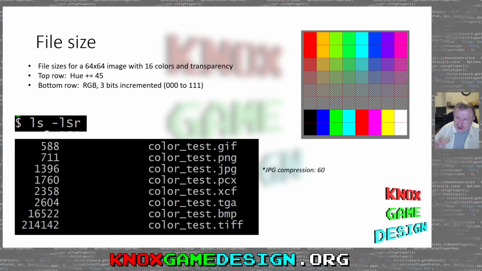So what I did is I took this 64 by 64 image and just exported it into a bunch of different image file formats using the default settings. You can change some of the settings, like I have here, JPEG compression, so you can change compression levels and things like that. But I just used the default settings and listed the different file sizes. So the very smallest one is GIF at 588 bytes for this image. Then a PNG at 711 bytes. Then JPEG's a little bit bigger, and then you've got PCX.